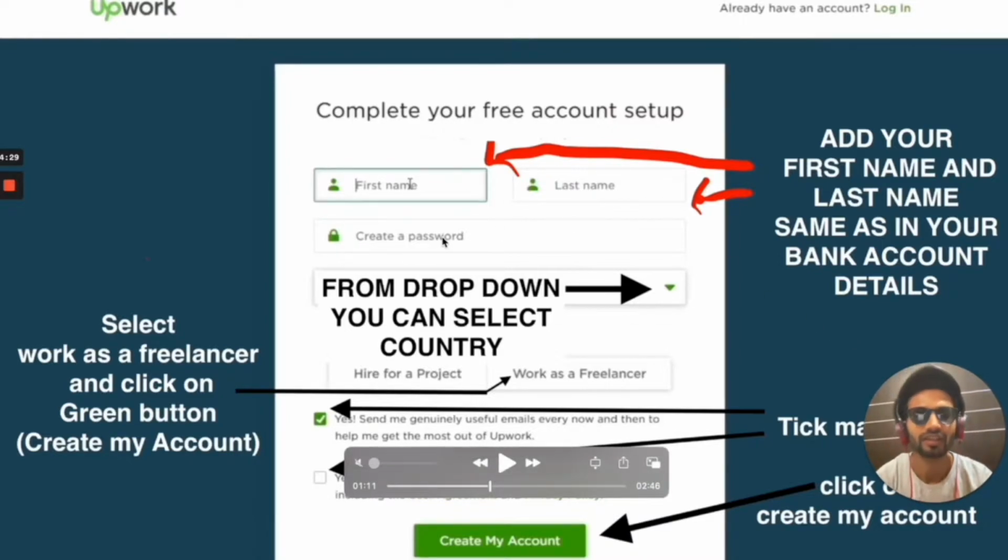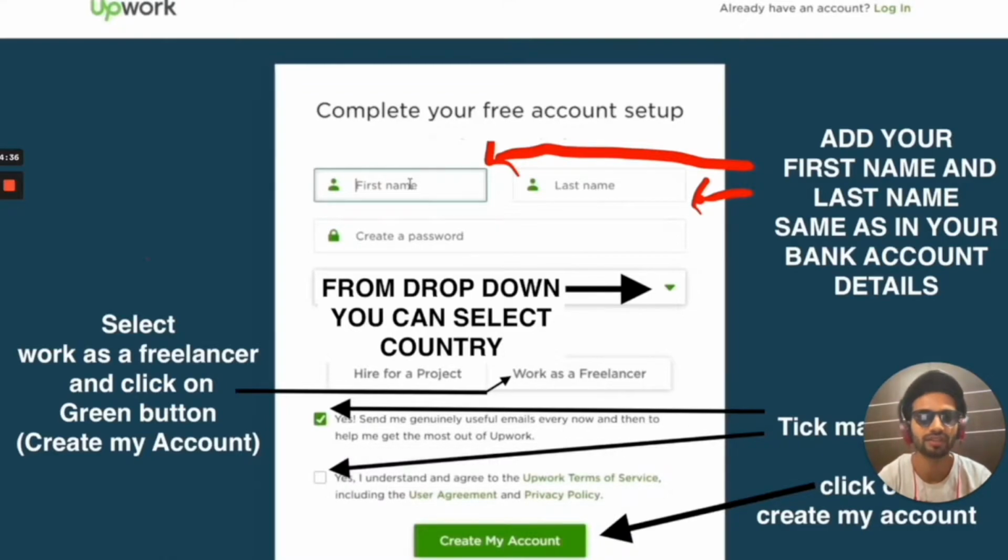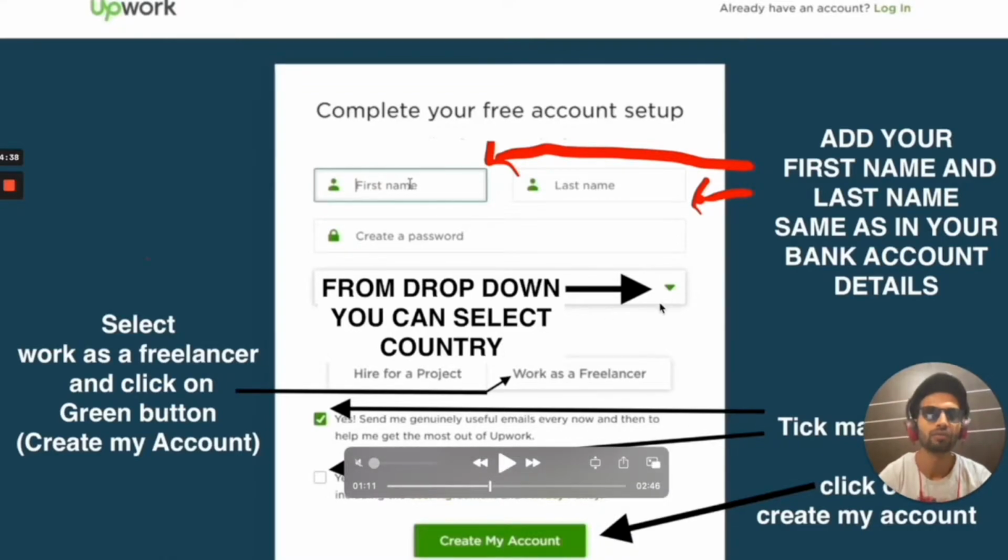You need to create a password after filling in the first name and last name. So you can set your password. You can set a strong password here. From the drop down menu, you can select your country. Here you see two options: hire for a project or work as a freelancer. So if you would like to hire a freelancer, then you can click here. And if you work as a freelancer, then you need to click here.